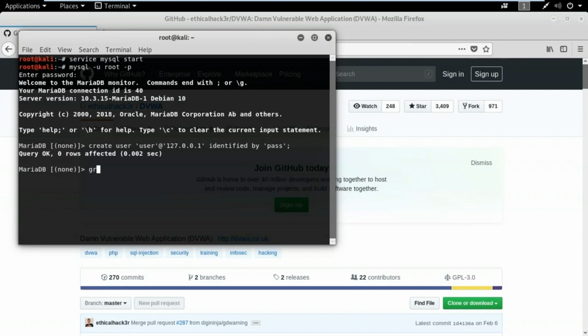The next step to do is grant these users all the privileges over the database. For that, you have to type grant all privileges on the name of the database, which will be dvwa.*, to provide privileges on all the tables and all the contents of that database, to the username user@127.0.0.1, and then the password identified by pass and a semicolon. Okay, so the database is set up.